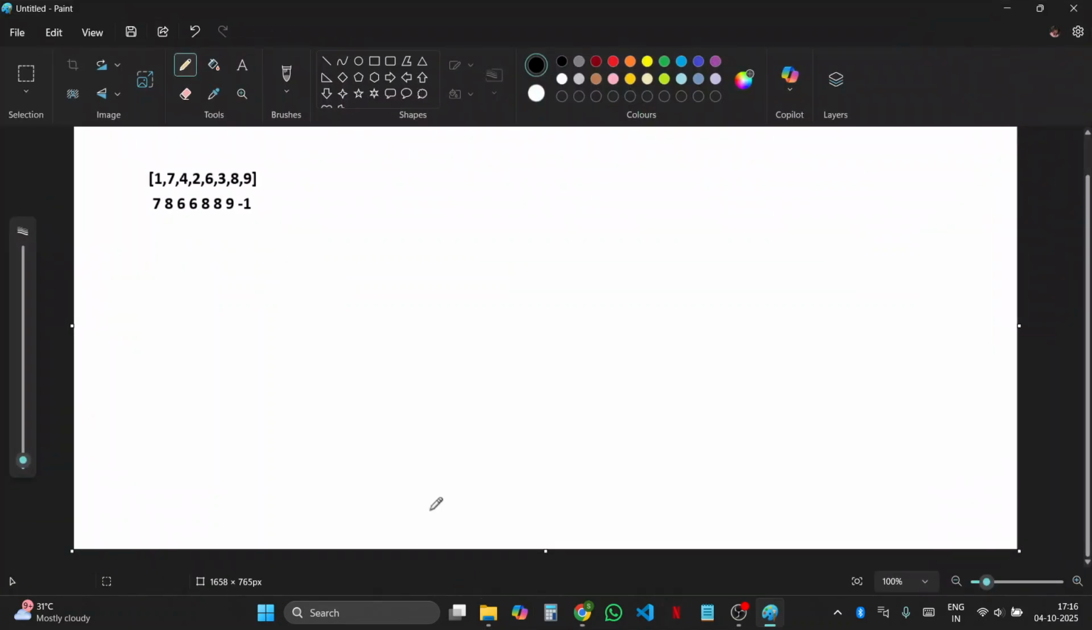For example, let me take an empty stack. Okay, this is an empty stack. First, I will encounter 1, and I want to find its next greater element. In the stack, I will store the indexes, not the element values. This is the most important thing you have to remember. This is the star note of this problem: you have to store the indexes of the elements, not the element values. Why? Because we will get to know that.